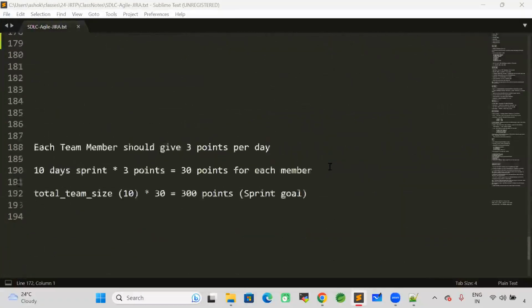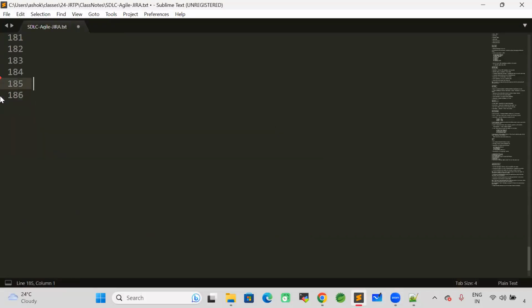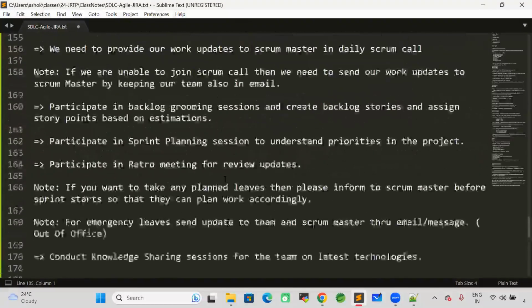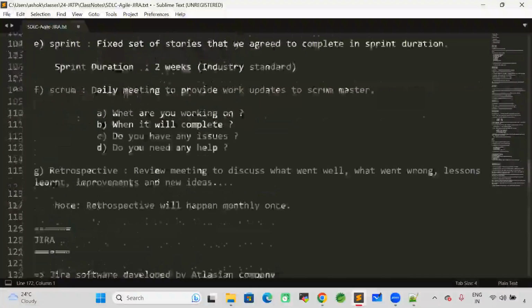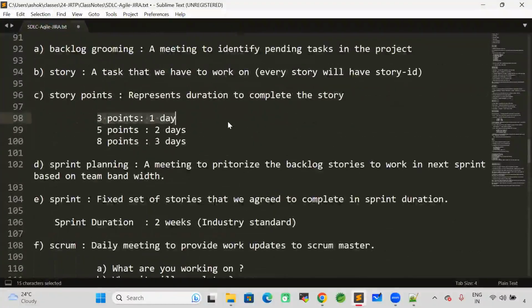All right, guys. So with this, you understand how the work will be assigned to you in the company. For example, they have assigned one task for you with 3 points. 3 points means 1 day duration, 8 hours. So you have taken one story which has 3 points, that is supposed to complete in one day, but you are not able to complete it in one day. Then what to do?